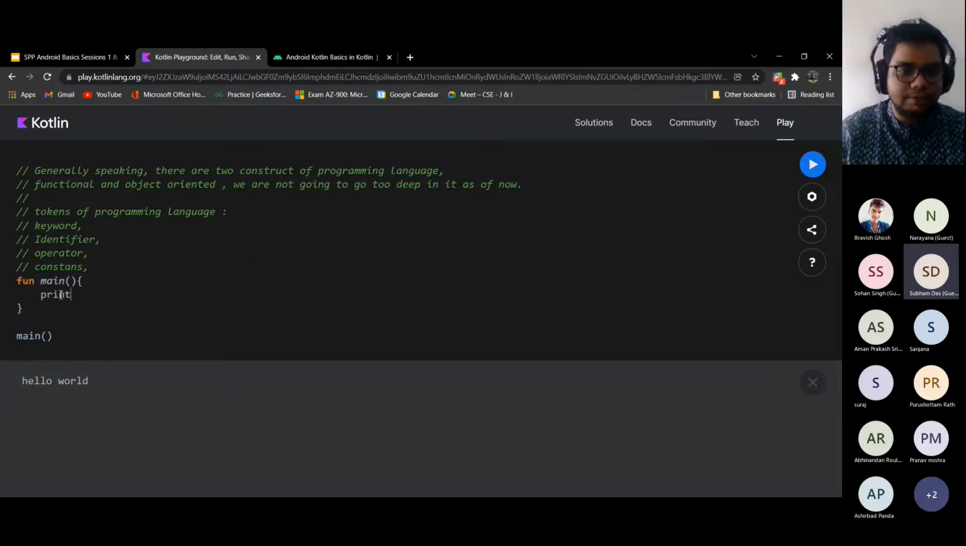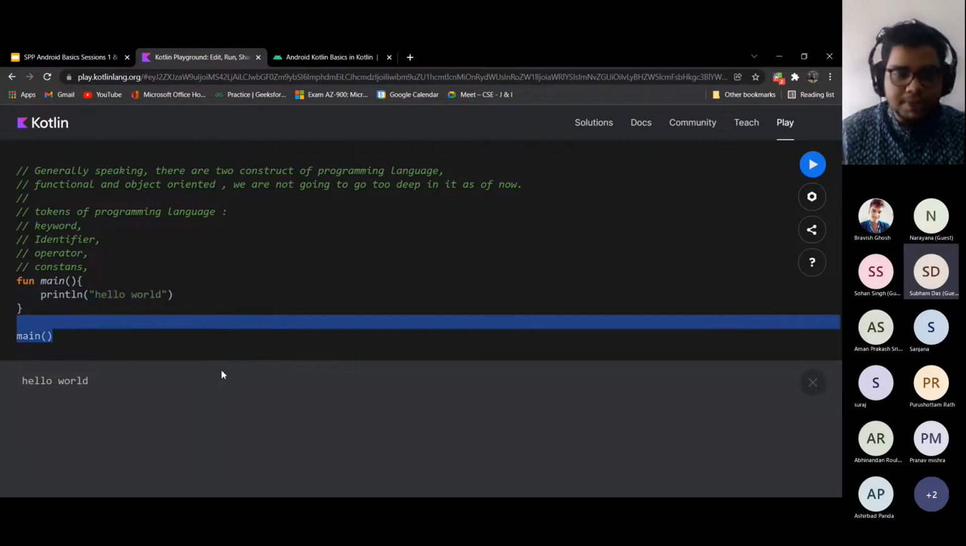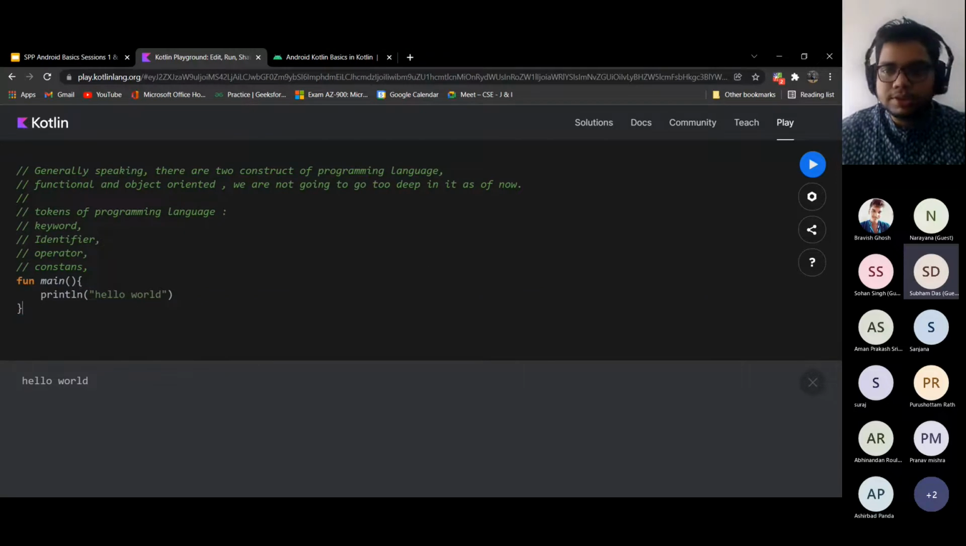So if I say println world, and someone calls this function, then this statement would execute. Now println is a function itself that we are calling, and we're passing the argument hello world, which is a string. And what it should do basically is print hello world on the screen.